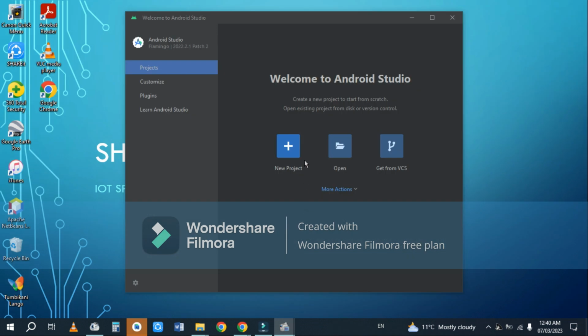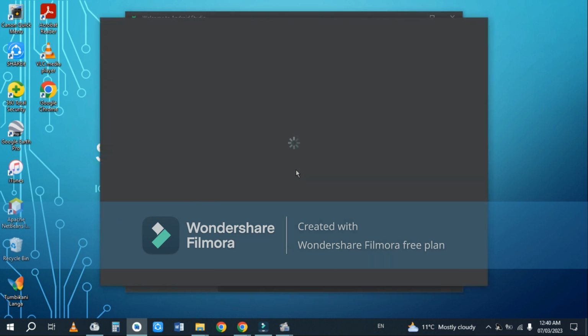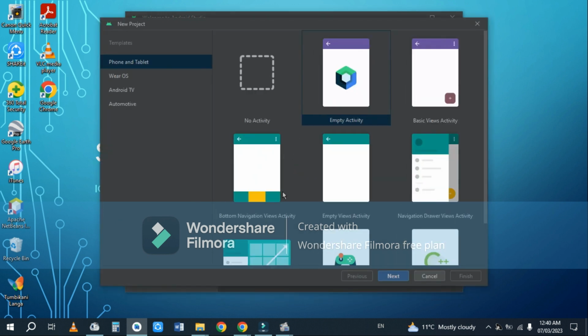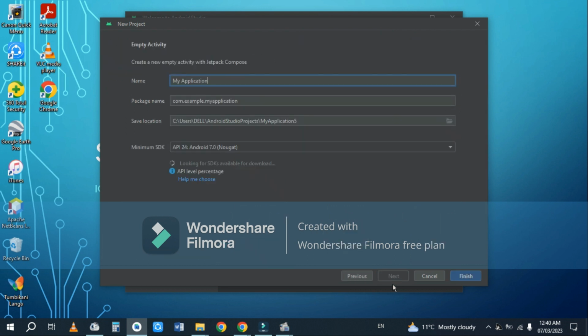Then the next step is to hit new project, then you just click next. It has already selected an empty activity, then you just click next, and here you can enter the name of the project. You may put your name, like let's say Shadreck, and then hit enter.